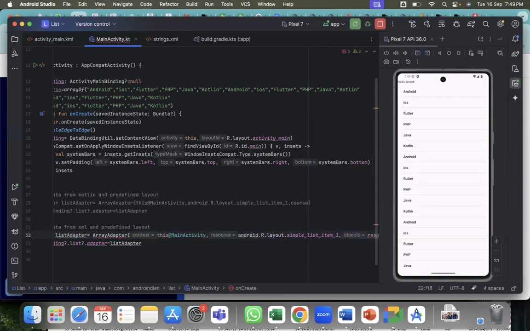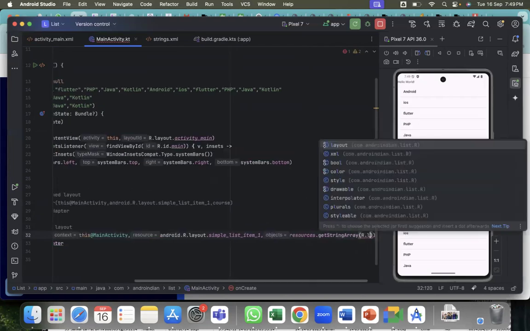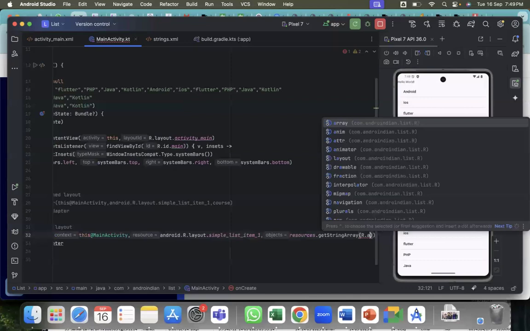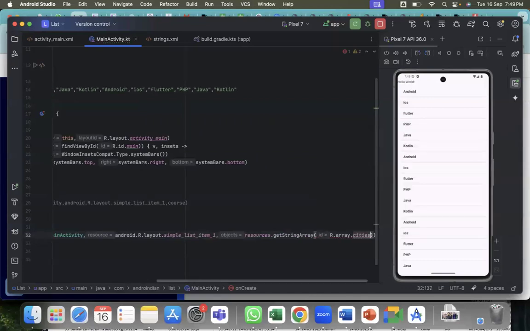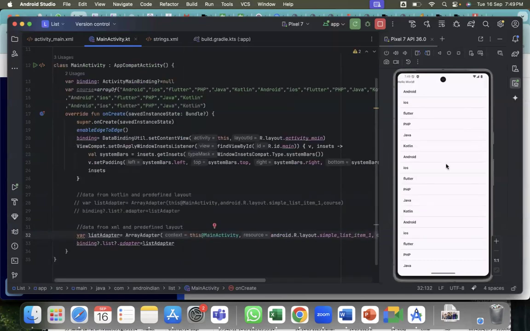Get string array, so that is R dot array dot. What is the array name? Cities. So resources dot get string array, R dot array dot cities. This we have given now. If I run this, whatever data is there should populate here.